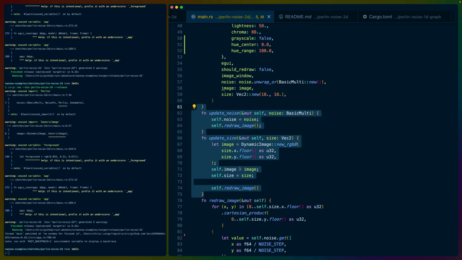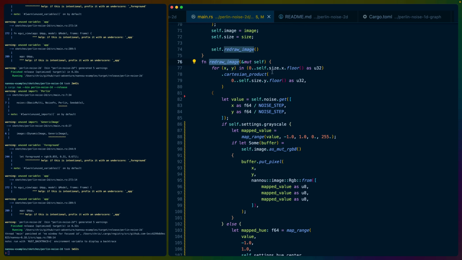So the logic for these two is basically just, hey, if we want to change anything, then we have to redraw the image in these cases. In our redraw image function, this is the real interesting part here.